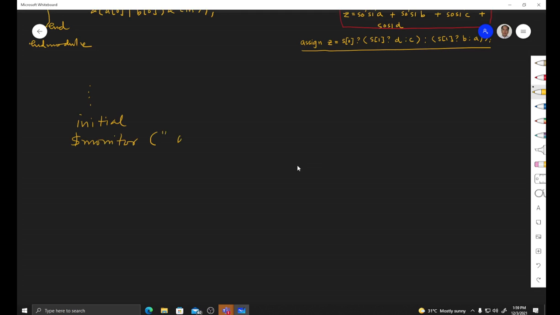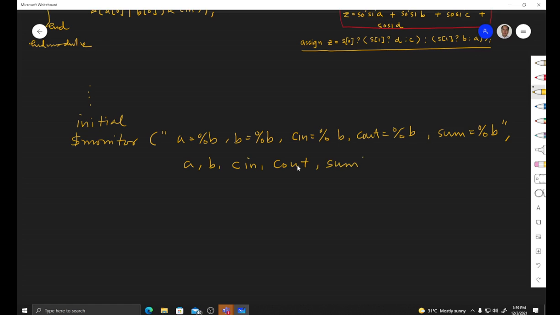So inputs A, B, so we have here C in, C out, and the sum. Comma, so we have A, comma B, C in, C out, then sum. Okay, so in this format will be displayed in your test picture.